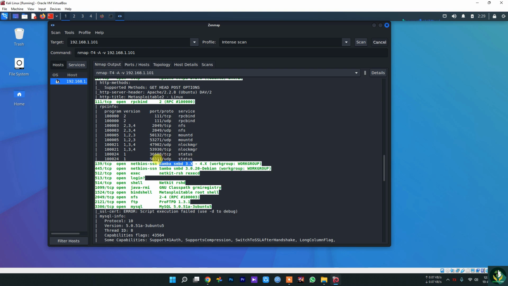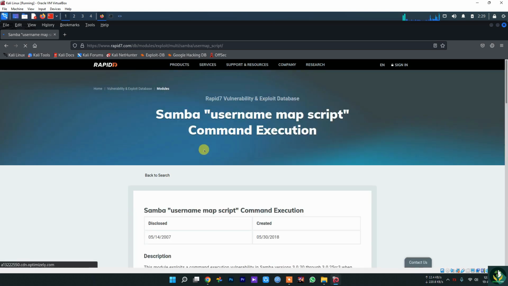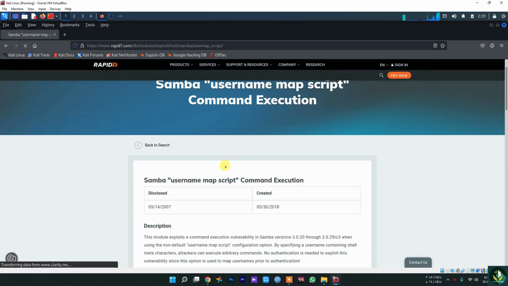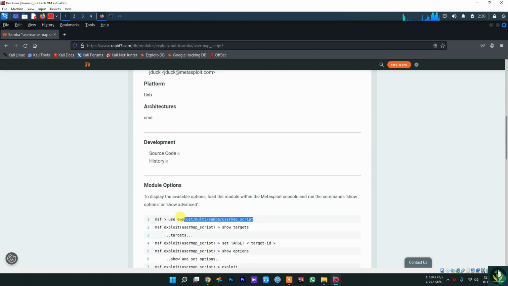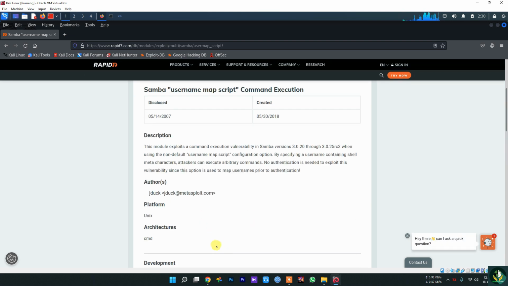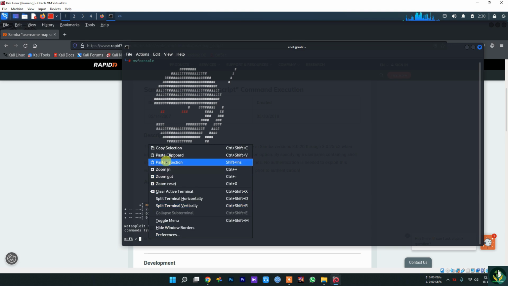So let's just copy this and search this on Google. As you can see, if you search this on Google, this page will load up, which is the first page, and this is the vulnerability of this code. As you can see, Samba username map script command execution. So just copy this, because this is the module that you need to use. This is the main module. So just copy this and again, same procedure as we did in our previous lecture, paste it in here.